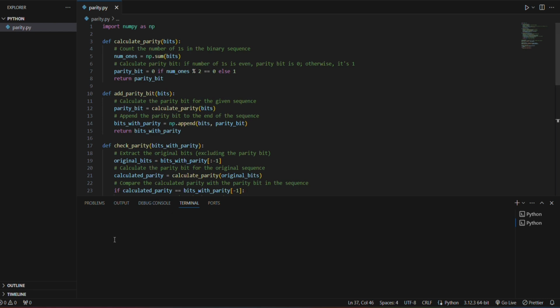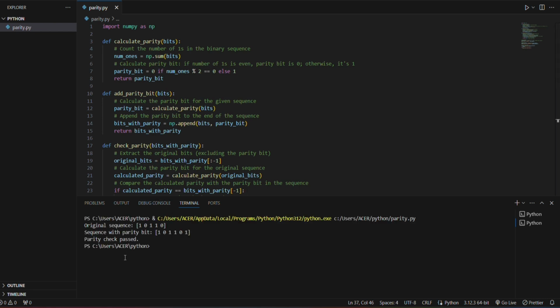So let's run the program and see what will happen. As you can see, the retrieved data passed, and it shows the original sequence and the sequence with the parity bit.